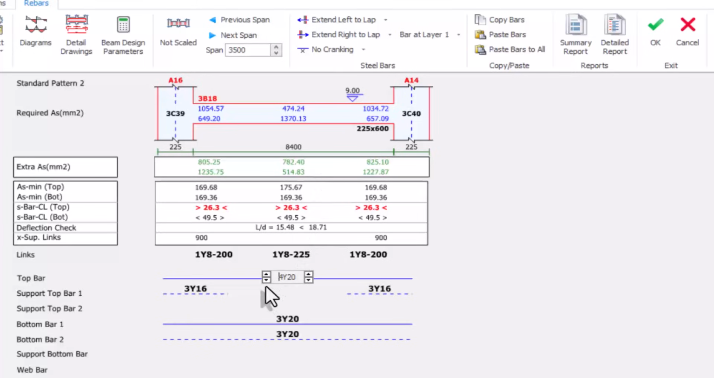So I want to also reduce this to 3. Now I reduce this to 3, and I'm having 491.09. Okay, at the left end support, and then at the mid-span I have 468.24 at the mid-span, and then at the right end support I have 510.94 millimeter square extra area of steel.